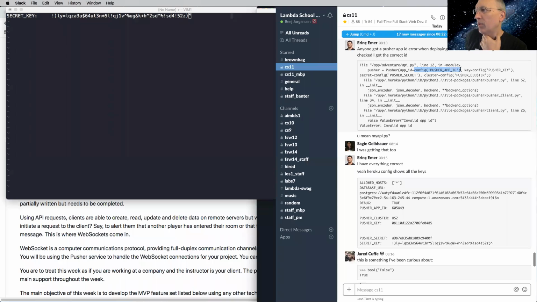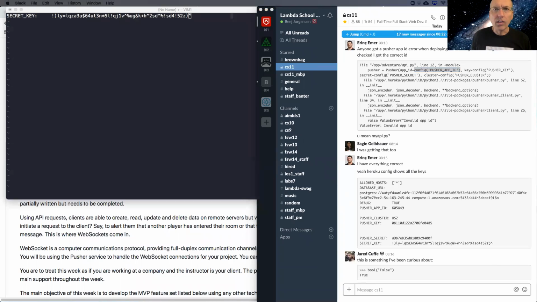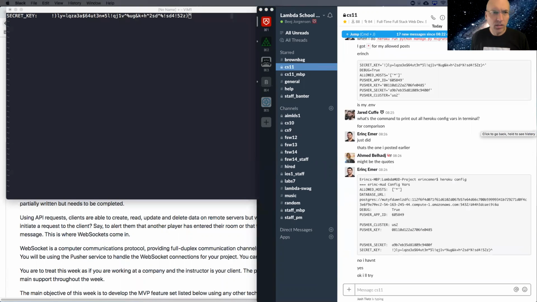It almost seems like if you just print out config pusher app ID, we should get something back, right? Yeah, maybe also print out the type. I wonder if the type matters. Let's see. It's constructing a new Pusher. I should figure that out. Oh, let's see here. Self config.